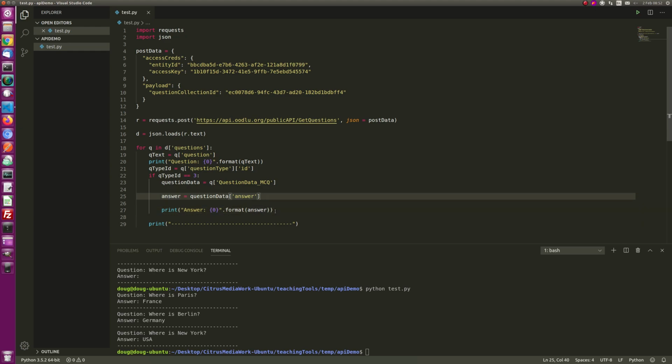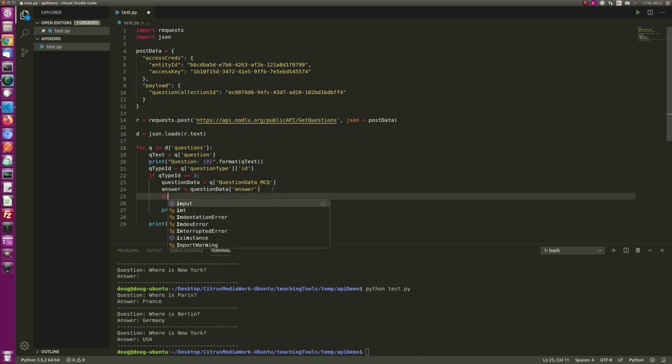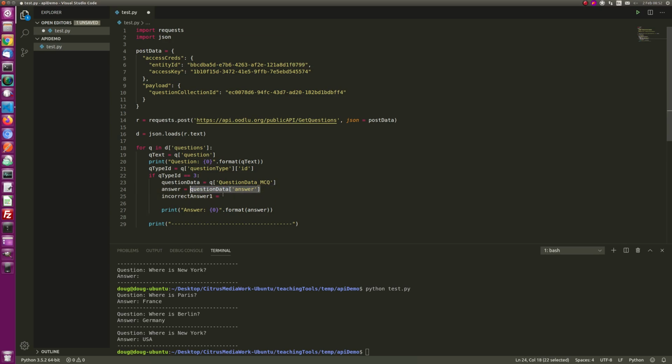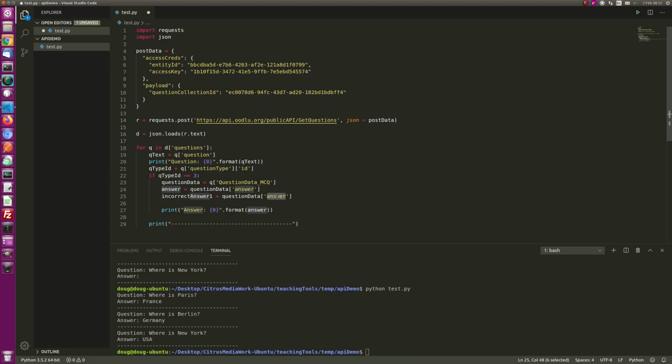Right, so we've got question, where is Paris, answer France, and now let's have a look at some of the incorrect answers as well. Let's make this a little bit tighter. So let's say incorrect answer 1 equals, and now we're going to get the incorrect answer. We can use the same kind of query as we did there, but instead of looking for answer, we're going to be looking for answer incorrect 1. And we can do that for 2 and 3 as well. So now we've got incorrect answer 1, incorrect answer 2, incorrect answer 3.